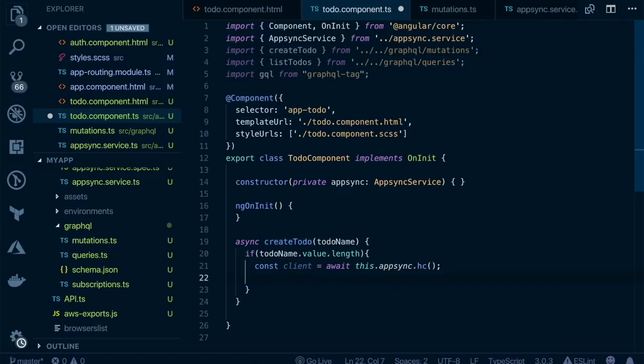So how do we make this mutation, guys? Now that we have the AppSync client, we can simply use client.mutate, right? And add the mutation together with the passed to-do value. So that is fine, but are we using the offline features yet? No, right?